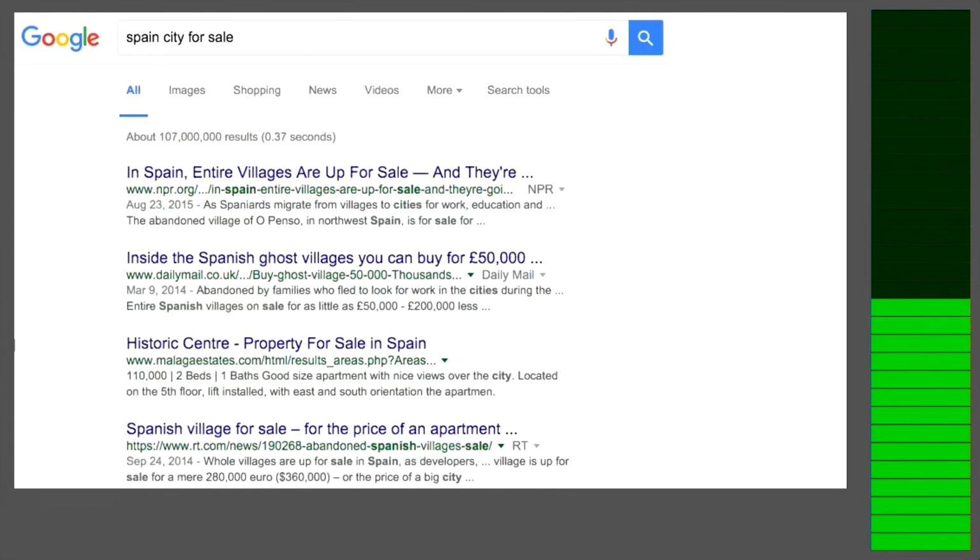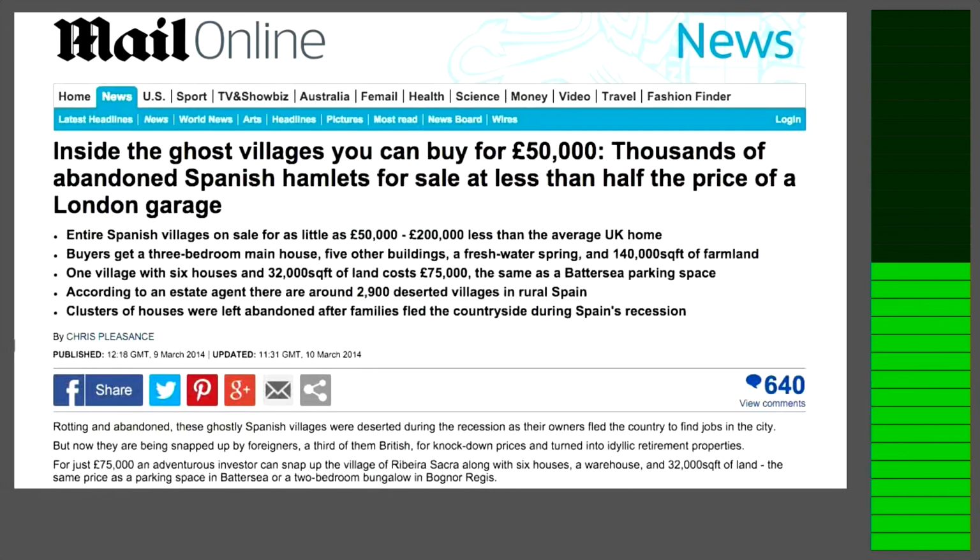This is a Google search for Spain city for sale. Many places in Spain and Portugal are left abandoned because farmers are migrating to cities and the whole town is abandoned. This is one of the articles. £50,000 can get you a garage in London. London is so expensive. However, this amount of money can buy a whole city.